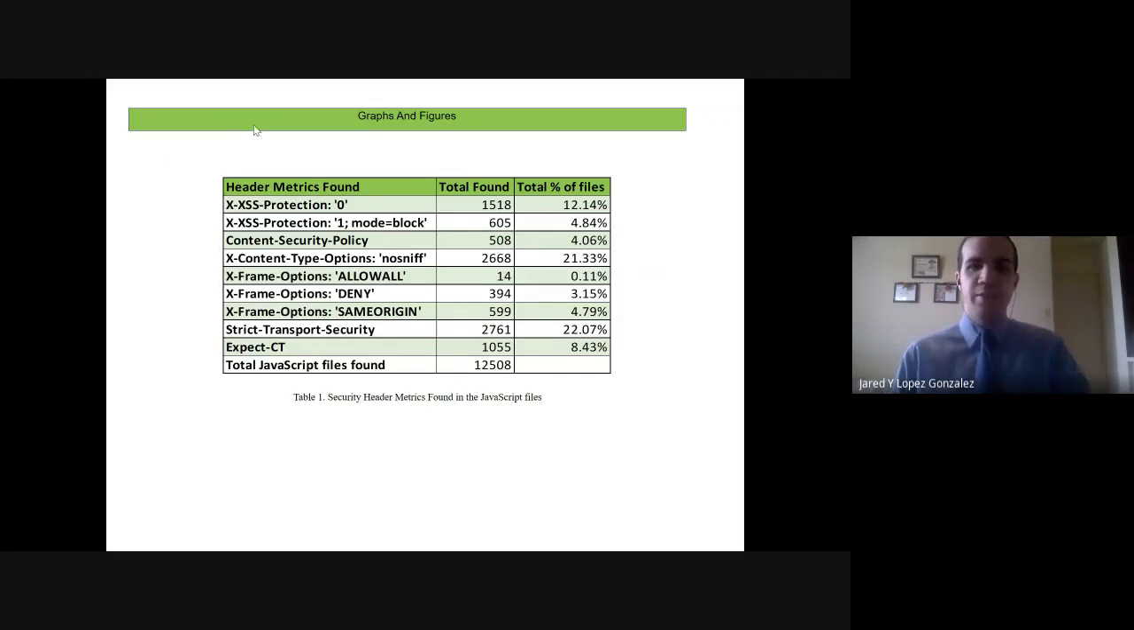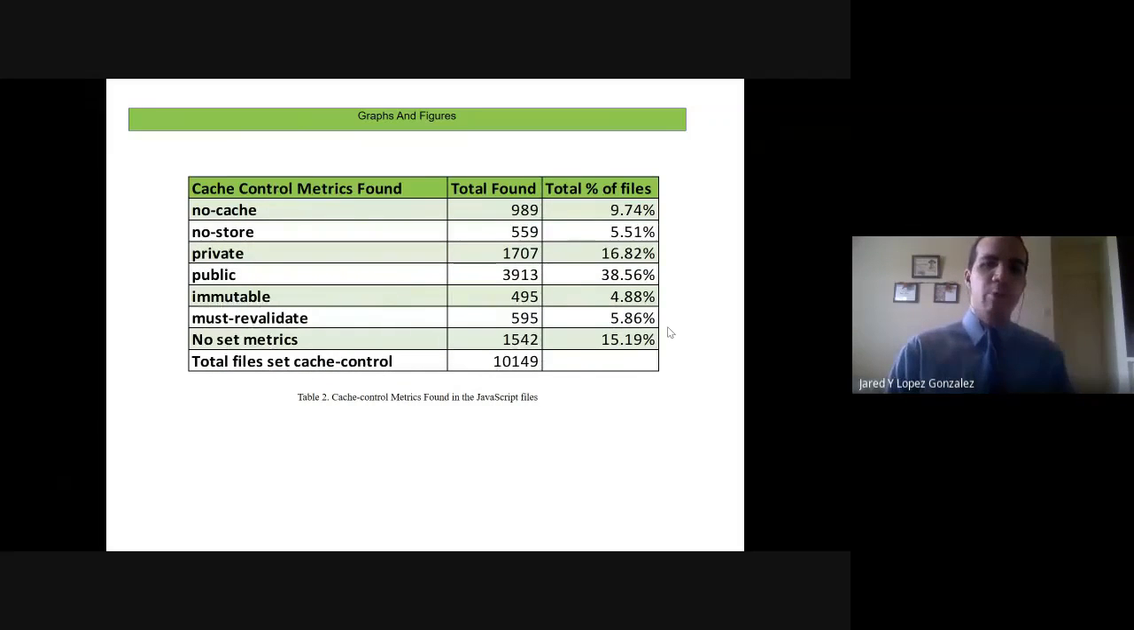And as you can see, the overall usage of security headers on the JavaScript files found was low, with the highest being strict transport security at 22.07%. And in our next figure is the cache-control metrics. We found a total of 10,149 files that set a cache-control, and the highest one being the public header that was found with 38% usage. And even though it is okay to use public, if you're going to use sensitive information like banking information and social security numbers, it is best to use the private metric.